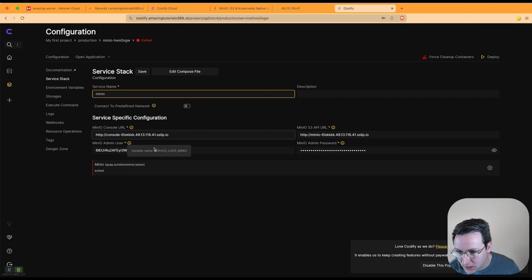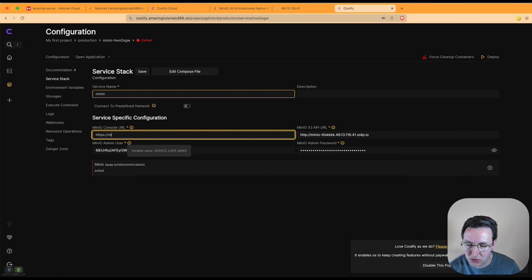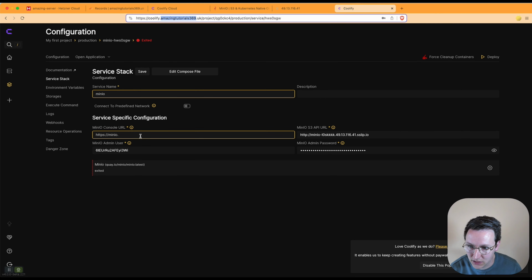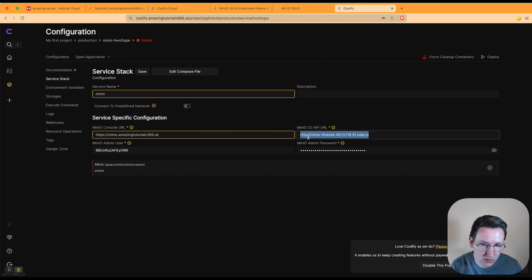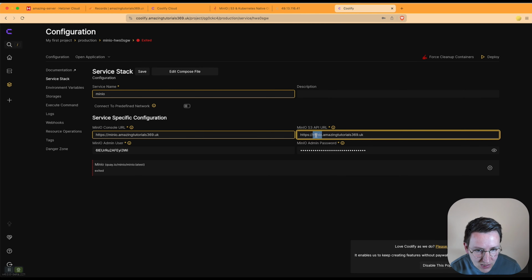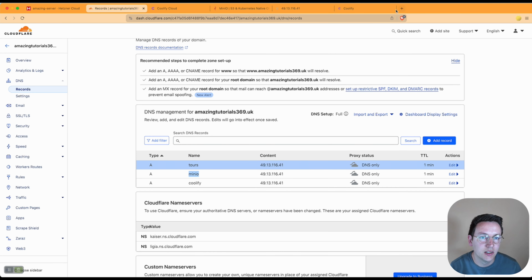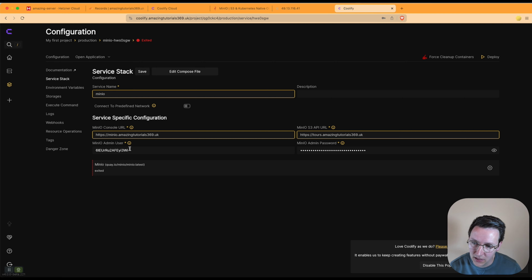So over here, HTTPS, and then we take all of this and we say Minio dot, and then our domain name, whatever we have over here, .uk. And I'm going to do the same. I'm just going to copy, paste this over here, and this is what I'm going to be calling tours, like we said over here. All right. It automatically generates for me a Minio admin user and a Minio admin password, and that is all we have to do for this. So now we hit deploy.